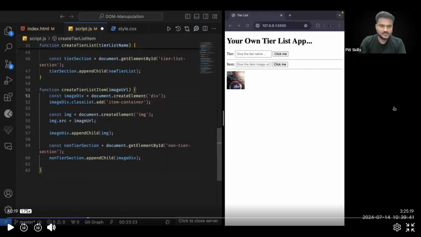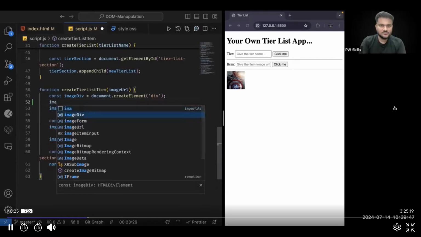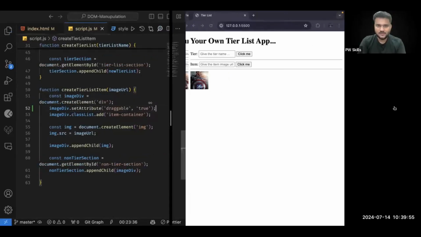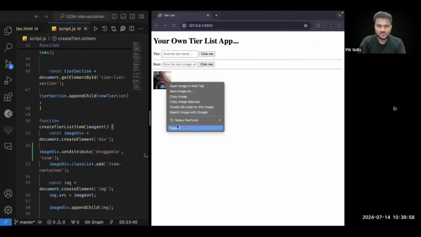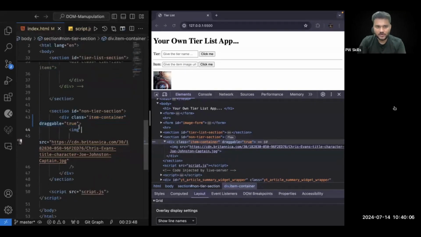What I have done here is this is the image div, and we refer to this container as the image div. Inside this image div, I say set attribute draggable to true. The moment I do that, let's inspect and see what happens. If I inspect this particular image, you can see this is the default div that we have hard-coded in the HTML. It already has draggable equal to true.